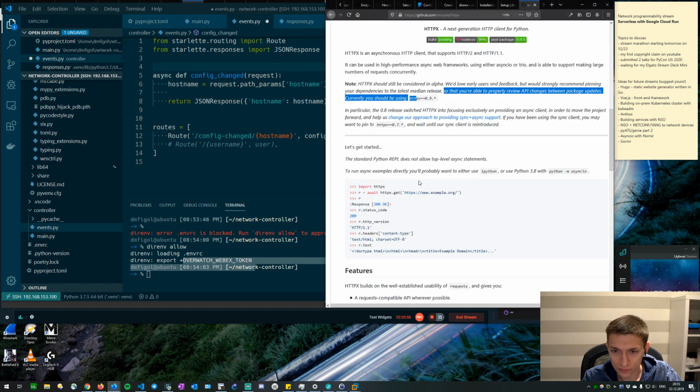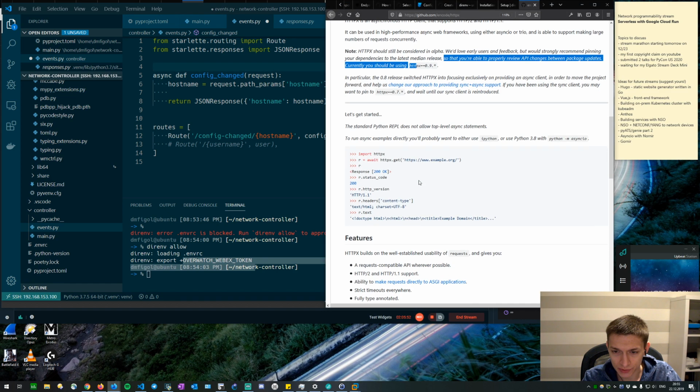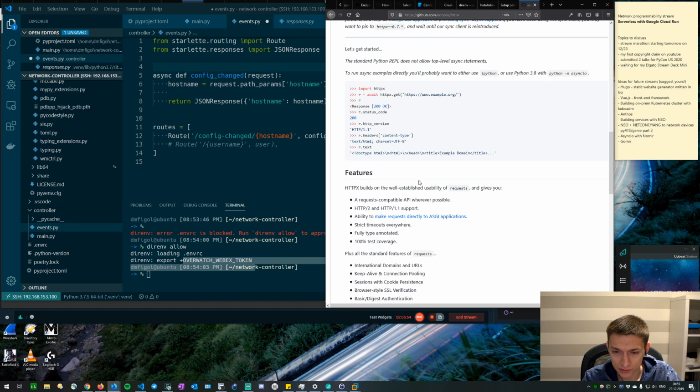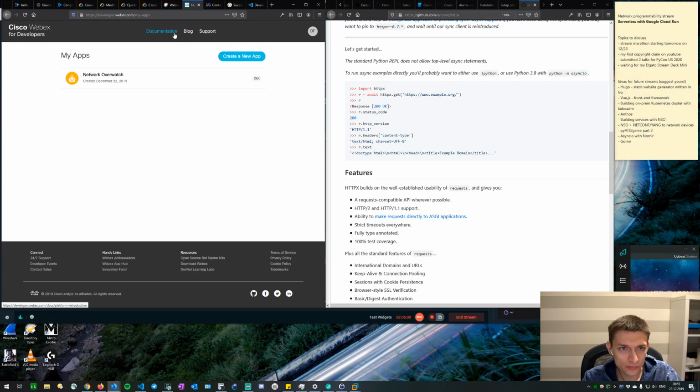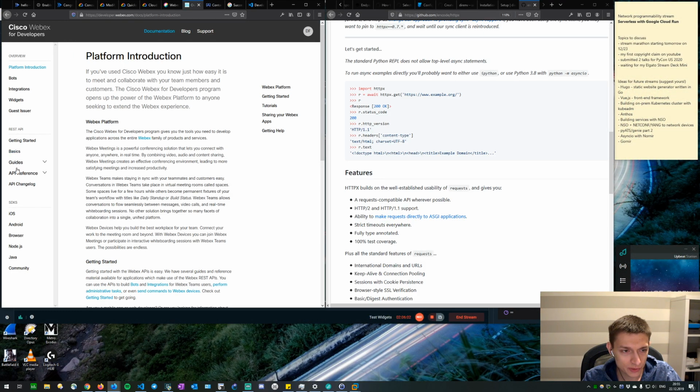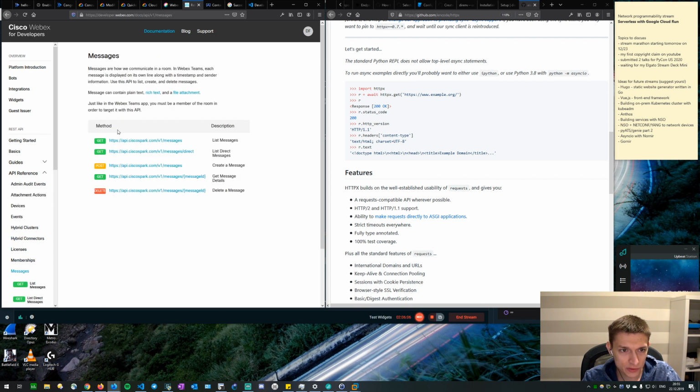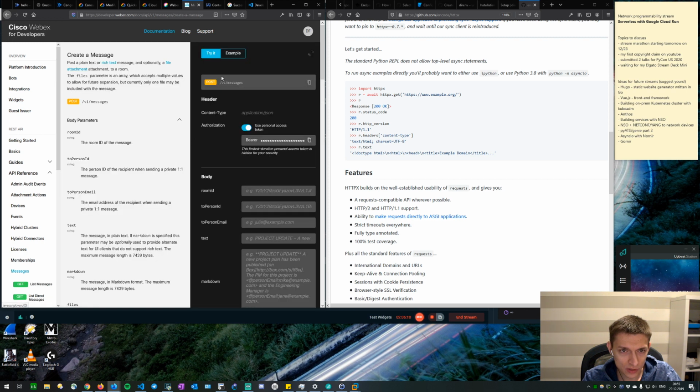So what do I need? HTTPX get. Well, first of all, I need to actually refer to the docs, of course. API reference, and I will send messages, and I will send post messages. So it's going to be one messages.